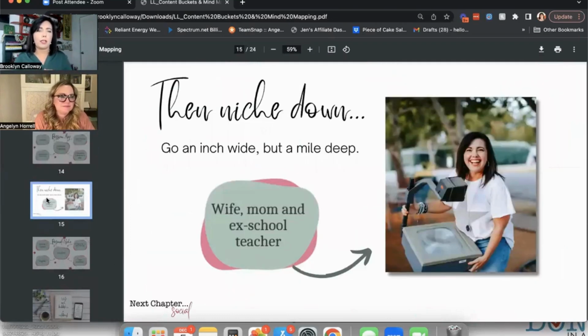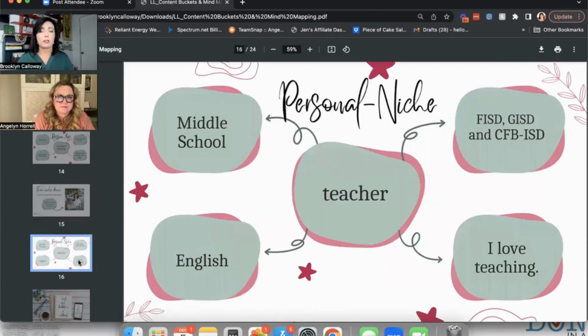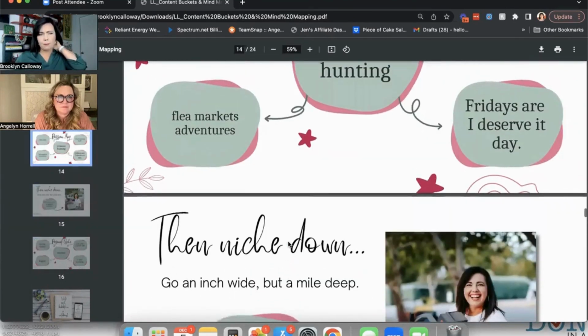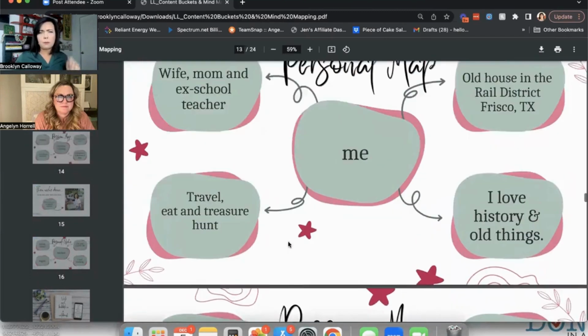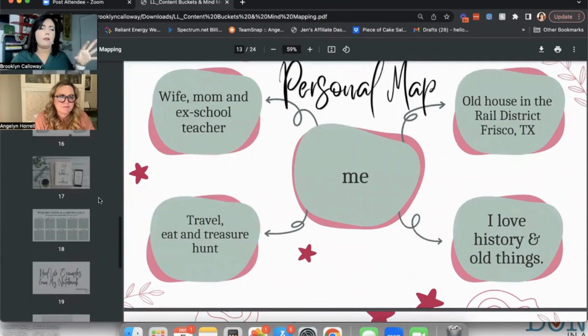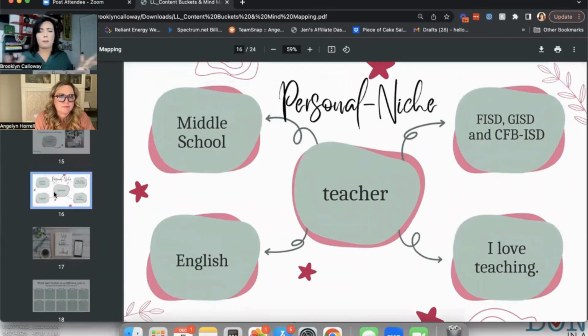And here's where we're niching down. Go an inch wide, but a mile deep. So we are going to niche down actually on being a wife, mom, and ex-school teacher. And here's what that looks like. So that particular bubble, that was on that bigger map, my personal map up here, let me show you. This one right here, we're going to explode that one with more bubbles. So if you had this on a little piece of paper or something, these would just be off of that one.